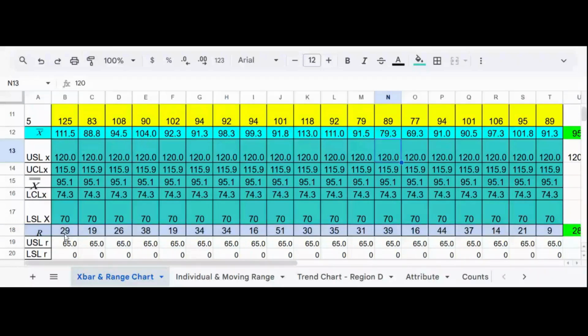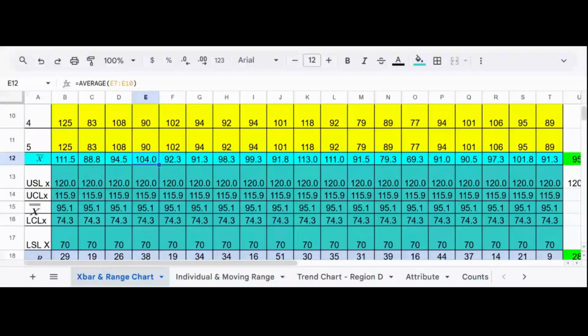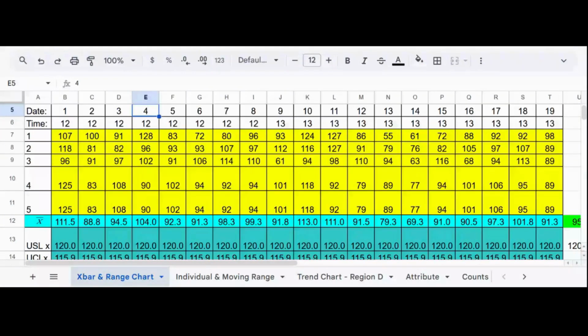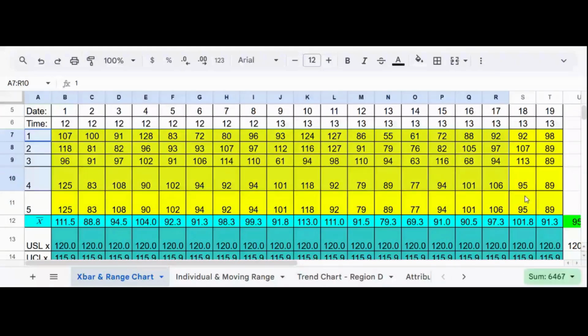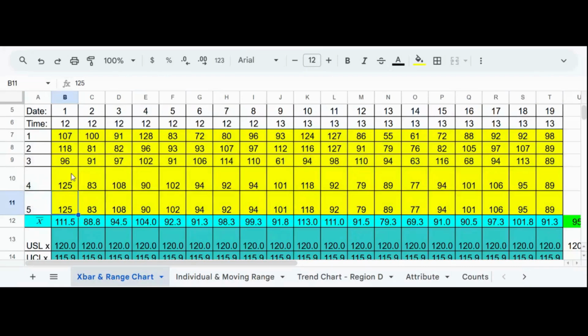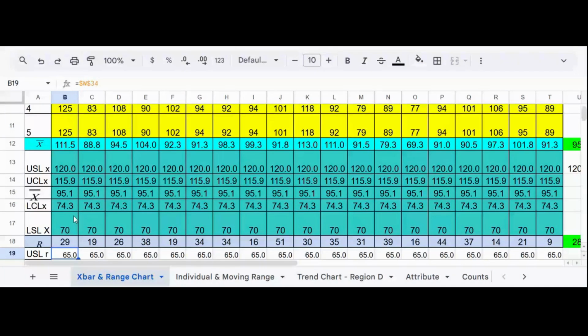For these readings, see, this yellow section is my reading. Range as per column B should be the highest minus the lowest, which is the lowest here is 96. Am I right, sir? The highest is 125, the low is 96. So what is the range? 29. Okay, I'm okay, sir.